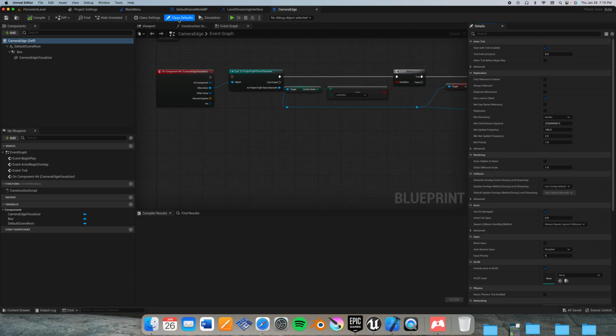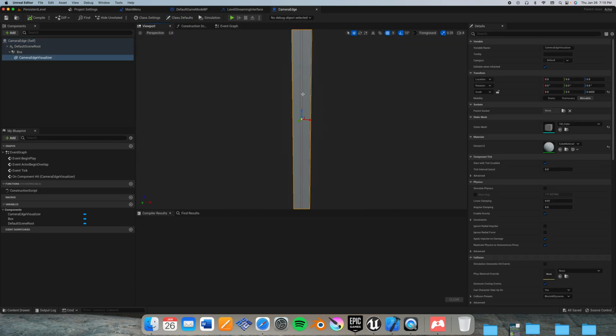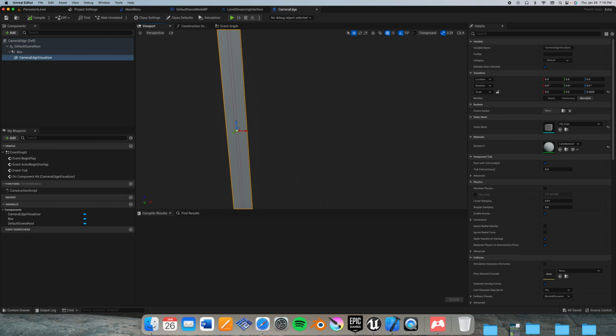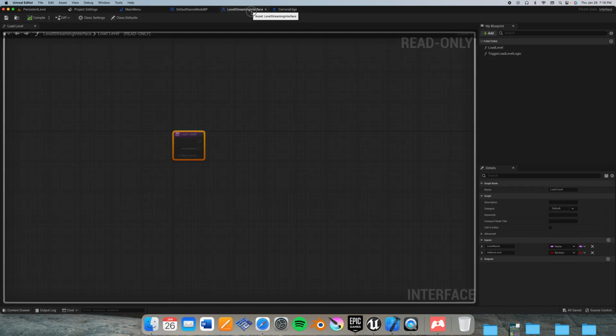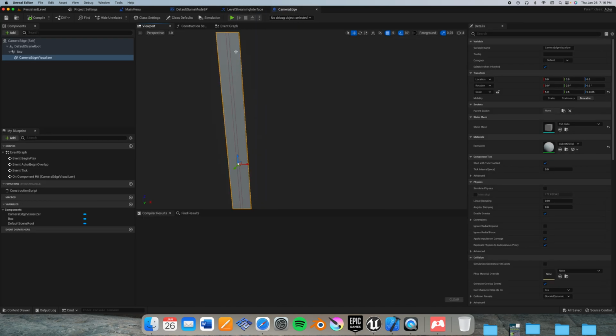Now, the camera edge is important for our purposes because if we want to have the camera zoom in or out depending on how far we are from each other, as well as having limits for a stage, then we'll need this part here.